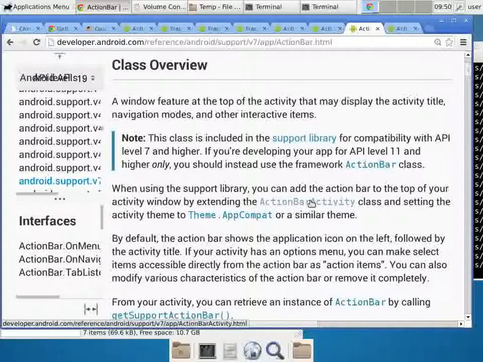Okay, I see. So in your application, was it using action bar activity as a superclass, or was it using activity as a superclass for main activity itself? Main activity is using extends activity. Yeah, so it's just extending activity itself.